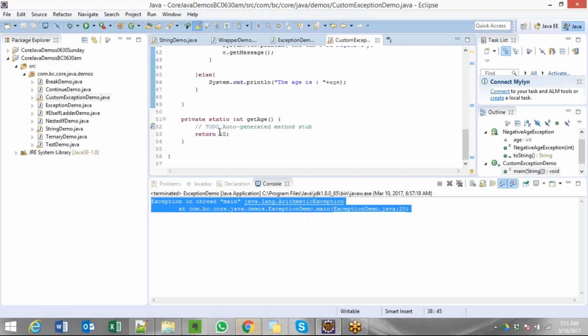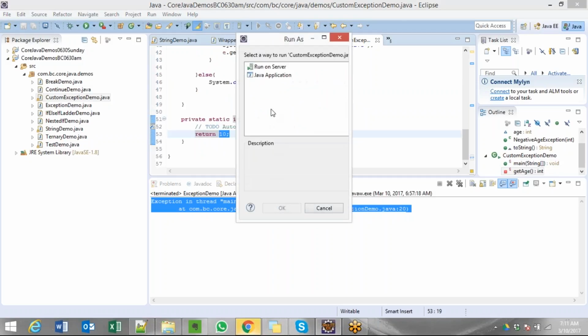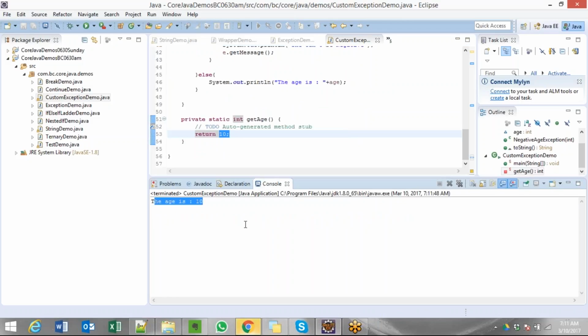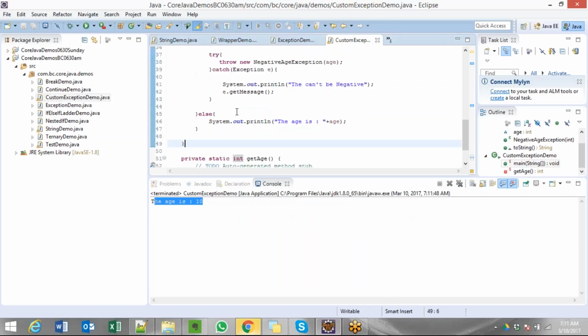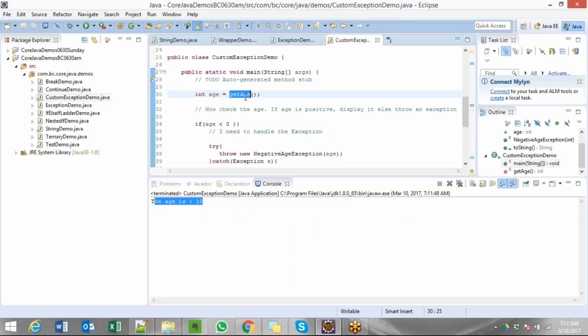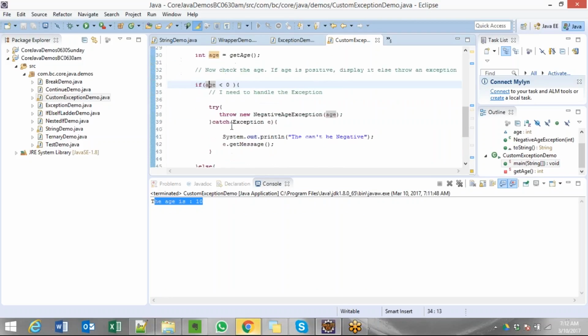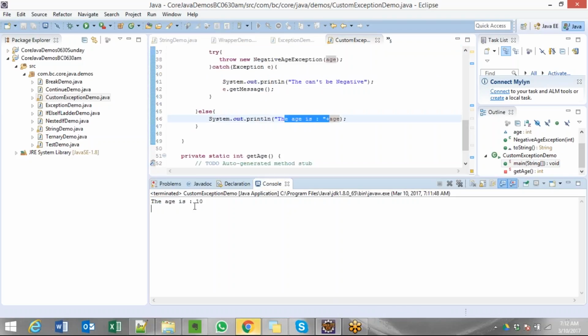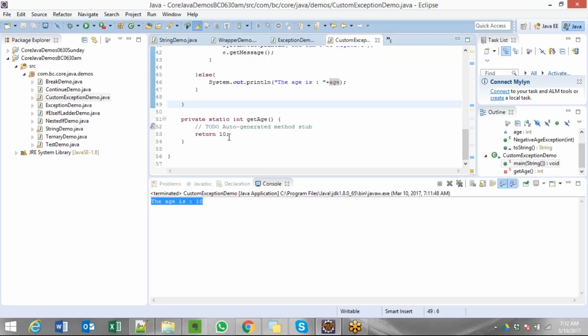Observe the age value is 10. So it is displaying the age value as 10. So what is happening is my main method gets executed and age gets the value 10 from getAge. And 10 less than 0, this block is not getting executed. It is saying the age is 10. Now what I'll do is I make this negative, minus 10, and re-execute this.